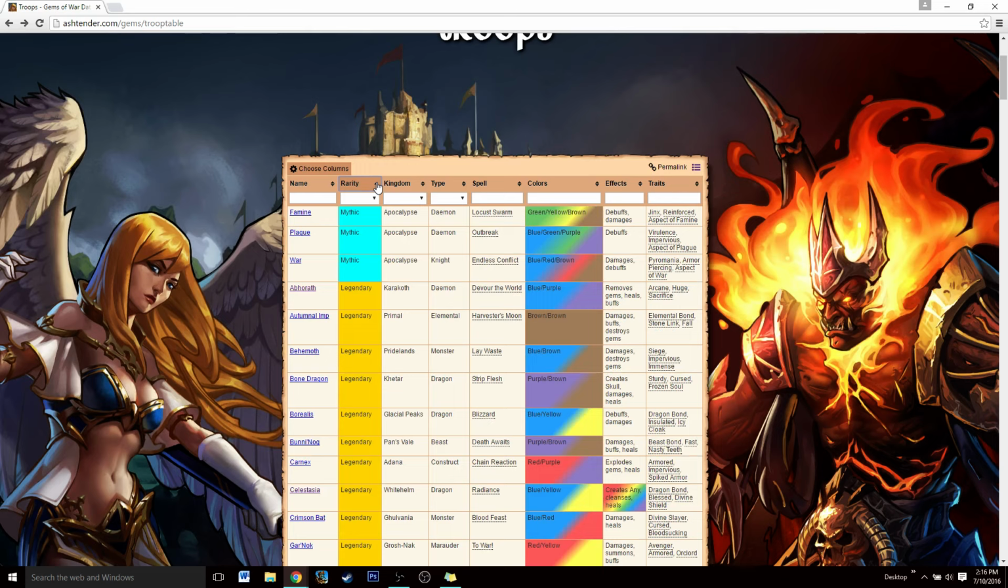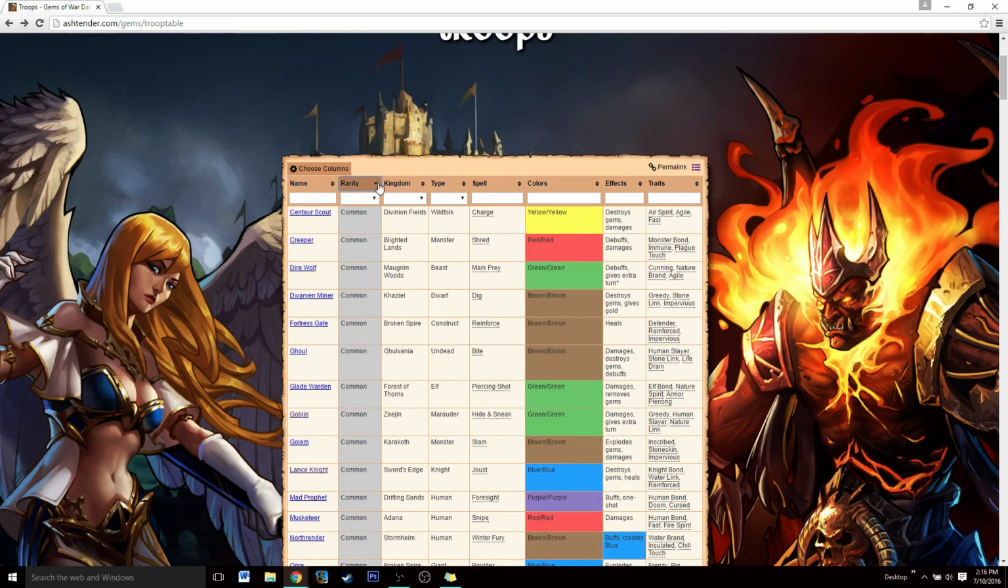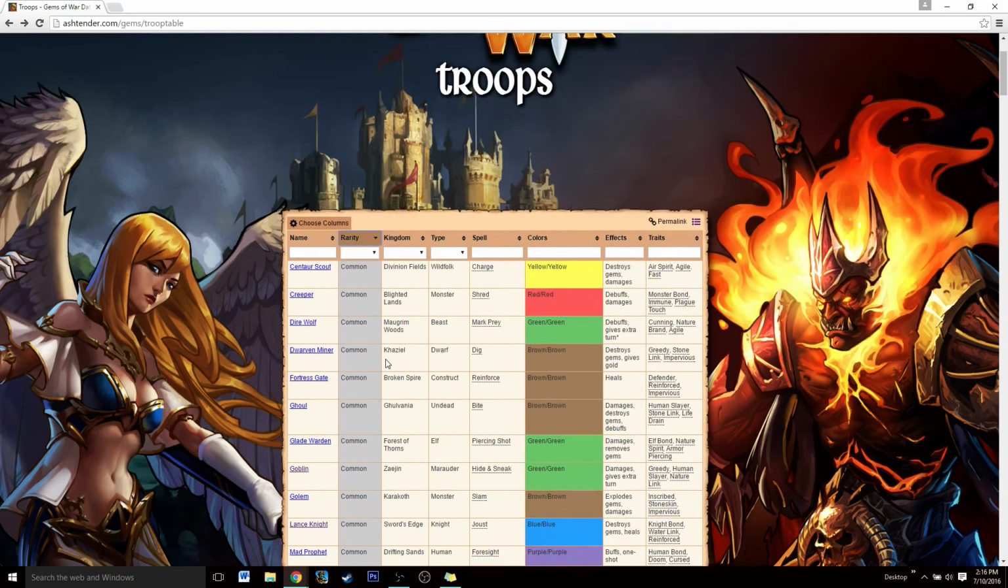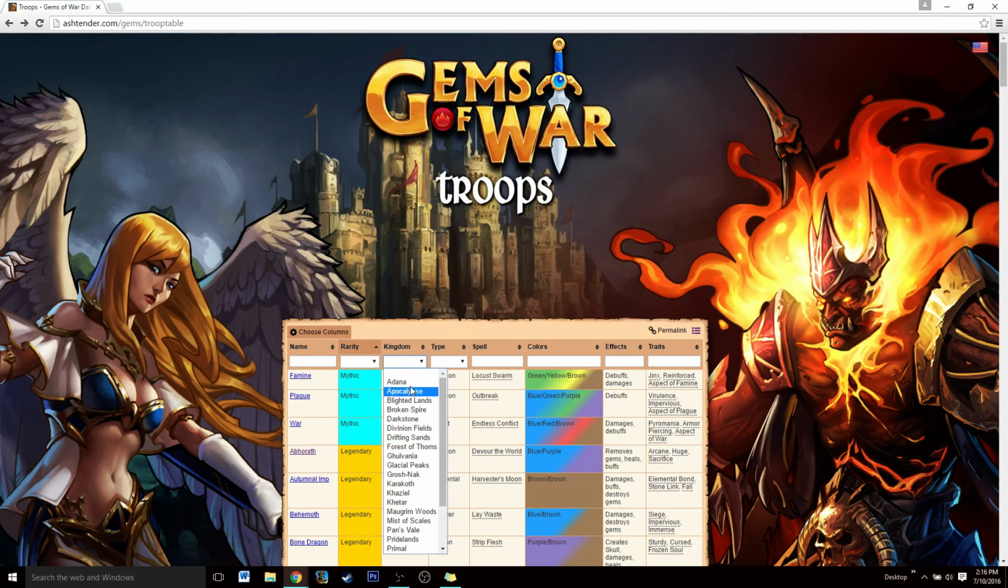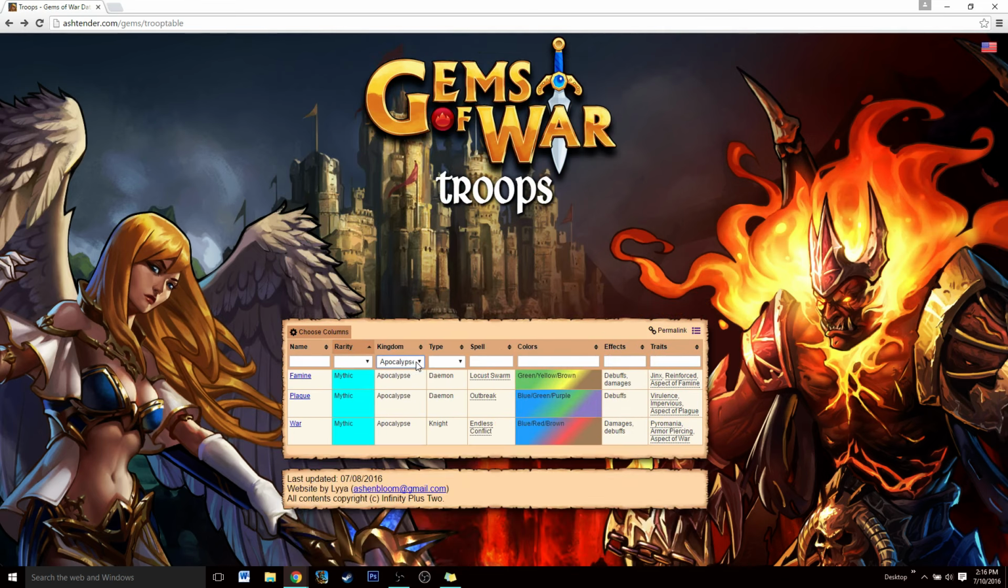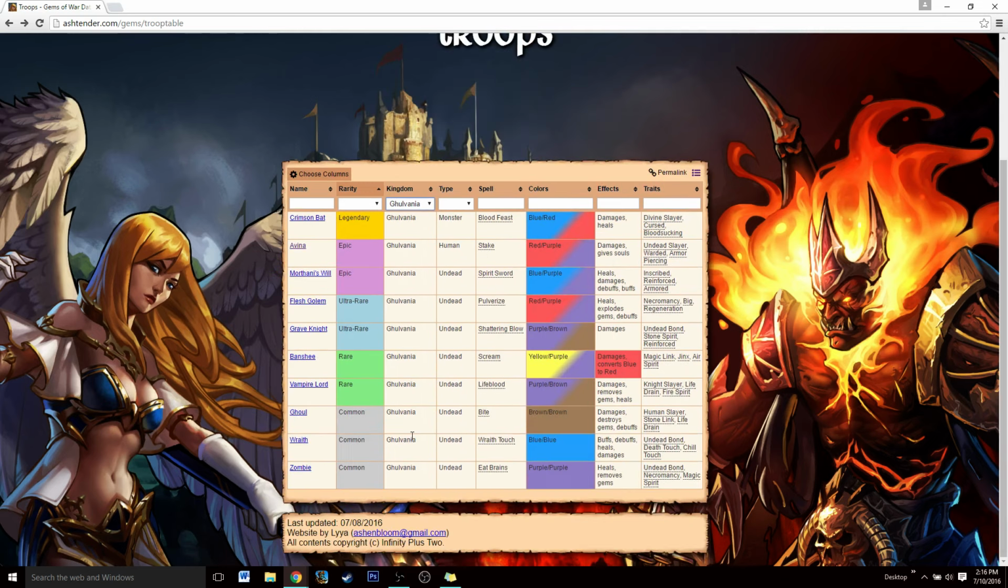So as you can see, we can either have the mythics or legendaries first, or we can just switch it and look at the commons first. And kingdom's also pretty self-explanatory. Just type whatever kingdom. It'll bring up all of the troops that are in that kingdom.